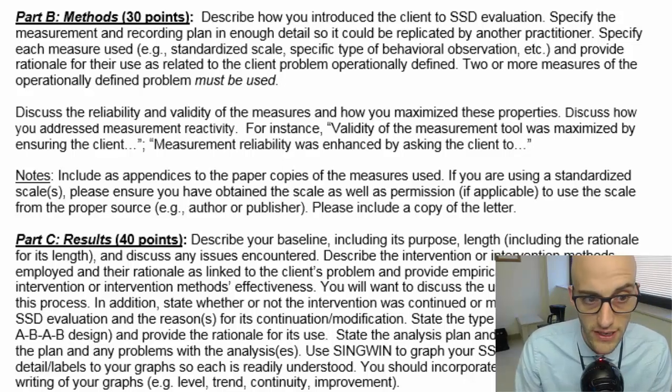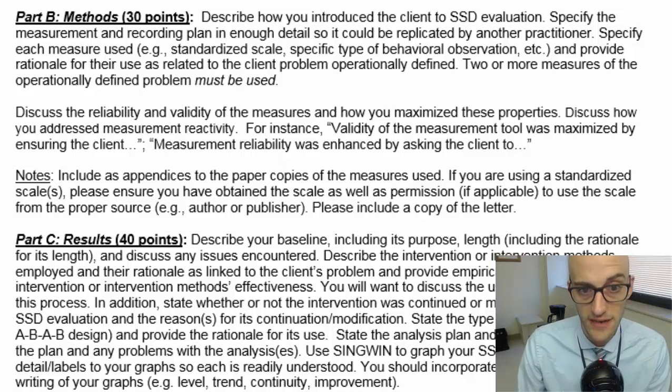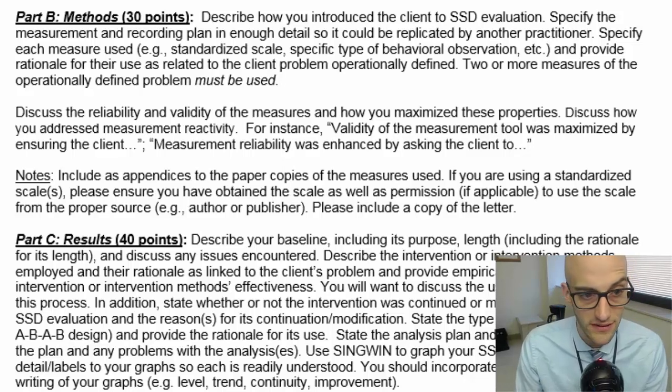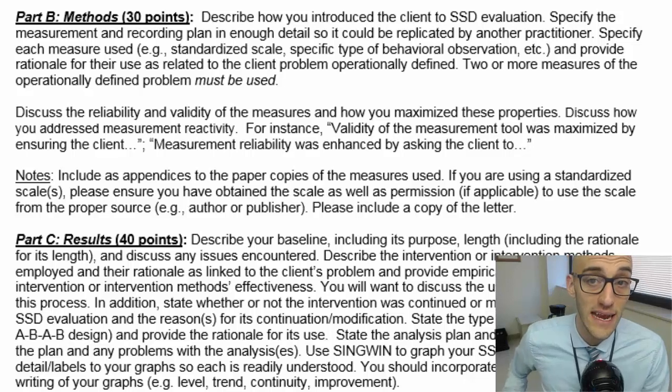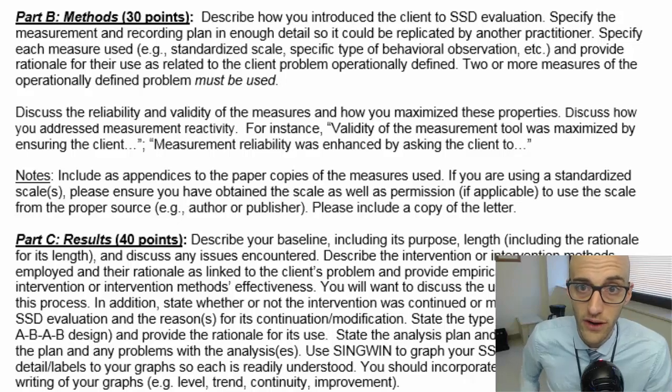So just a note to include the measures used in the appendices of your paper. If you're using a standardized measure, please ensure that you've obtained permission to do so if it's not something that's publicly published. Also include the letter from the author if this does come up. I've only had it come up once in several years of teaching this, but it's noteworthy here. And also short assignment number 3 is going to include a draft of your method section, so I'll be able to give you some feedback if you're on the right track.